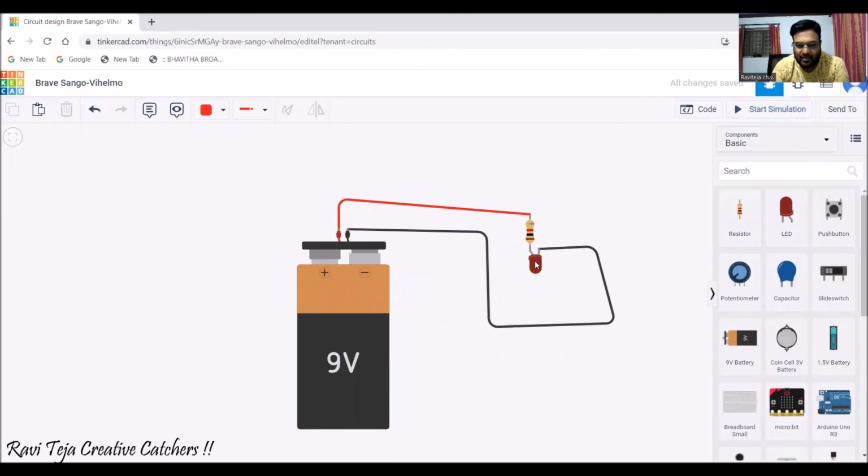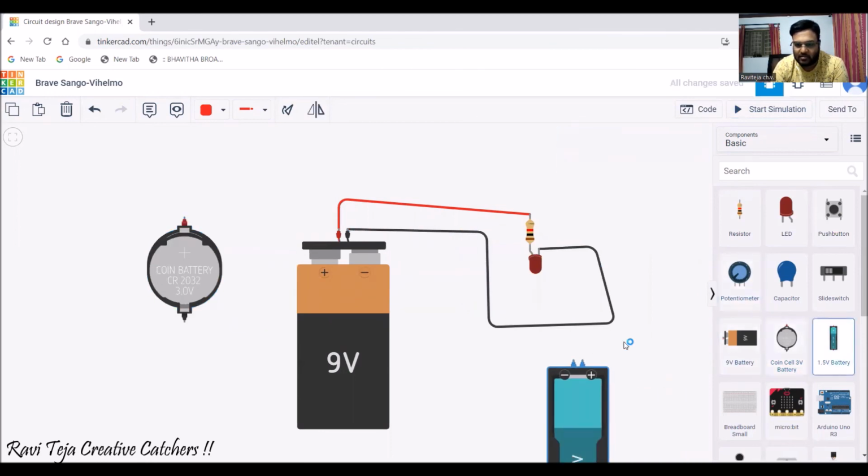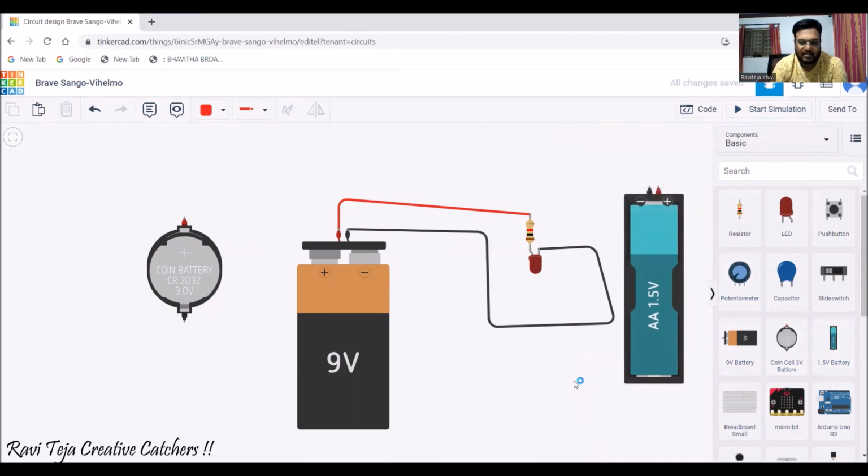So you can clearly see that using a resistor, we have opposed the flow of current from this 9 volts battery. Similarly, you can use a coin cell battery for the circuit, or an AA battery, whatnot. So this is how a simple LED circuit can be made: a battery, an LED, and if needed, some resistance using a resistor. This is a small circuit that you can build.